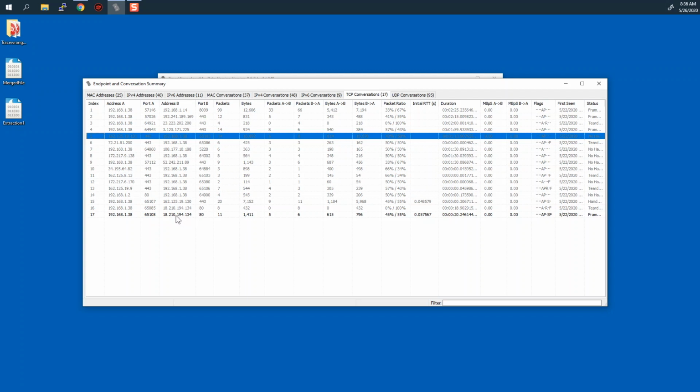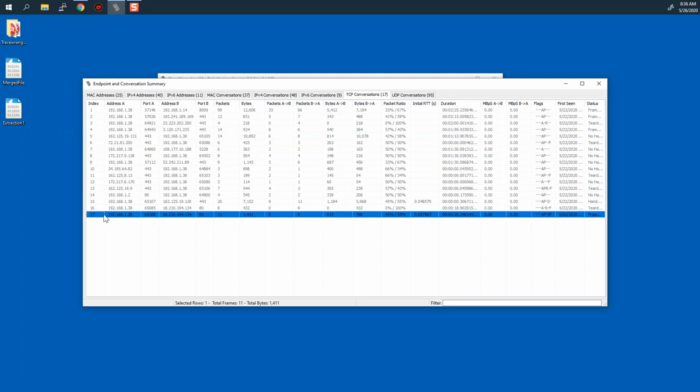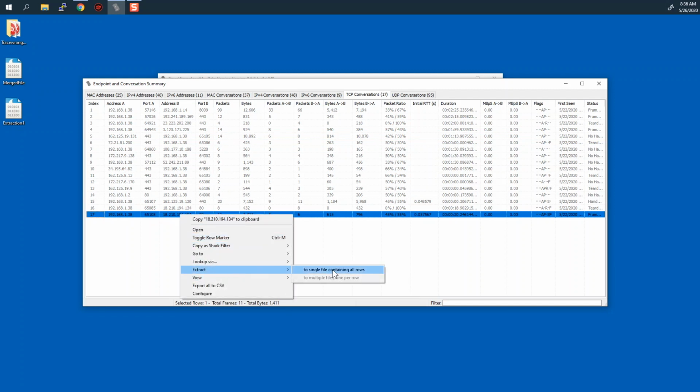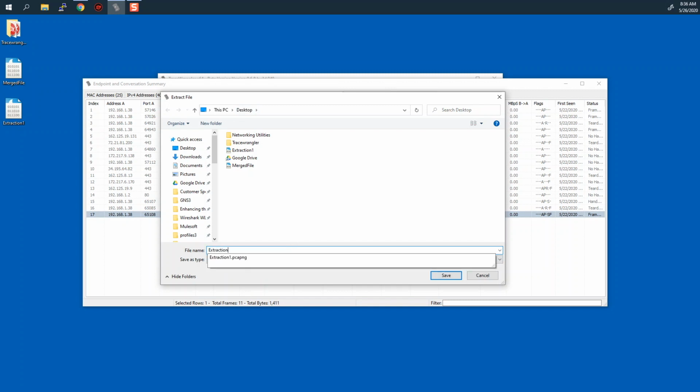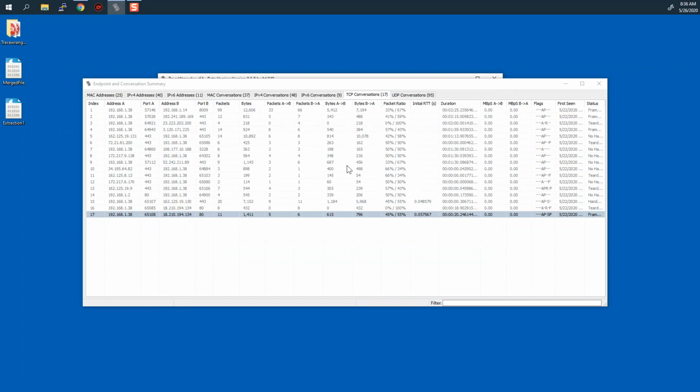Let's see if we can find a more complete one. We'll do it one more time. So I'm going to select this last one here in kind of hopes that this does something. Let's see, right click, and we will extract to a single file. Again, we have to go through the same process. Oh, it's already defaulted to my desktop. Excellent. And we'll call this extraction 2, and save it.